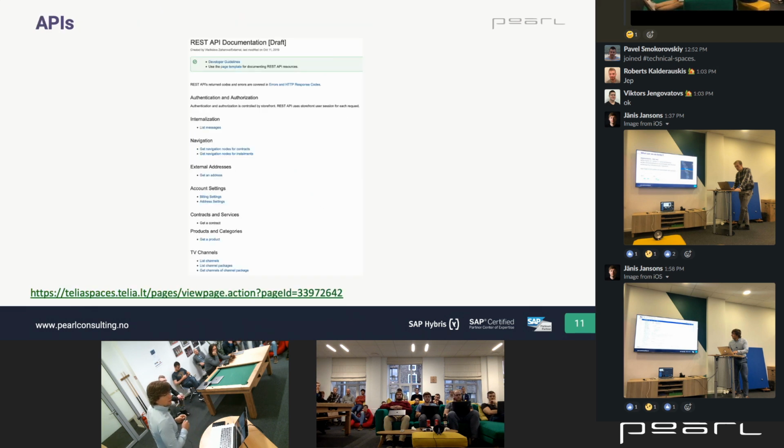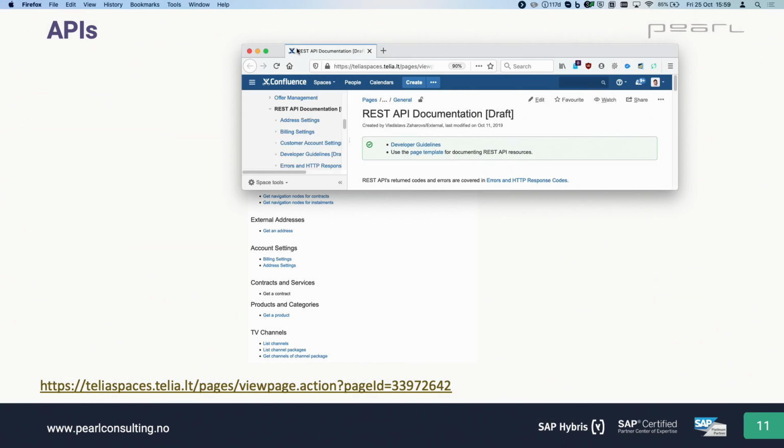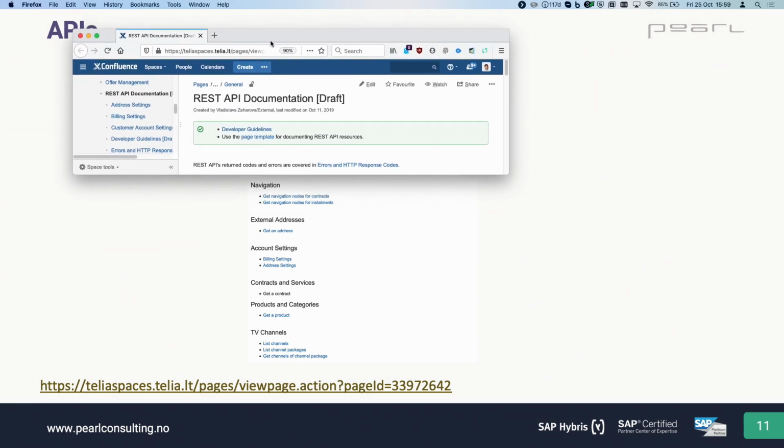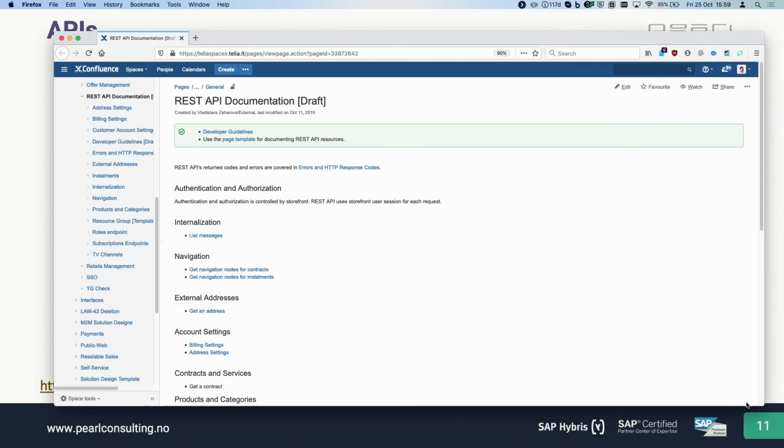Yes, and basically we have a list of all kinds of documentation, like for all APIs. This is done by Vladislav. He created this Confluence page. I will again show how it looks. We have documentation of all API calls that the front end will be using.